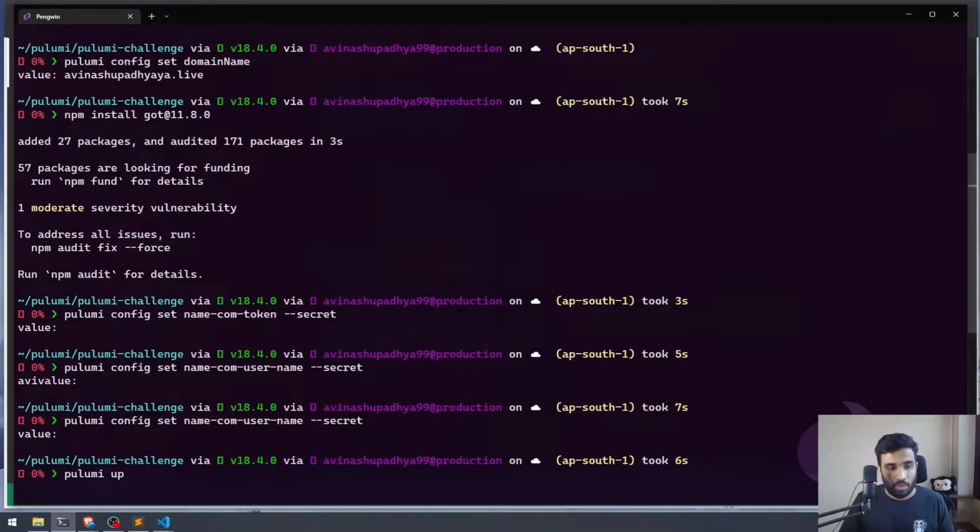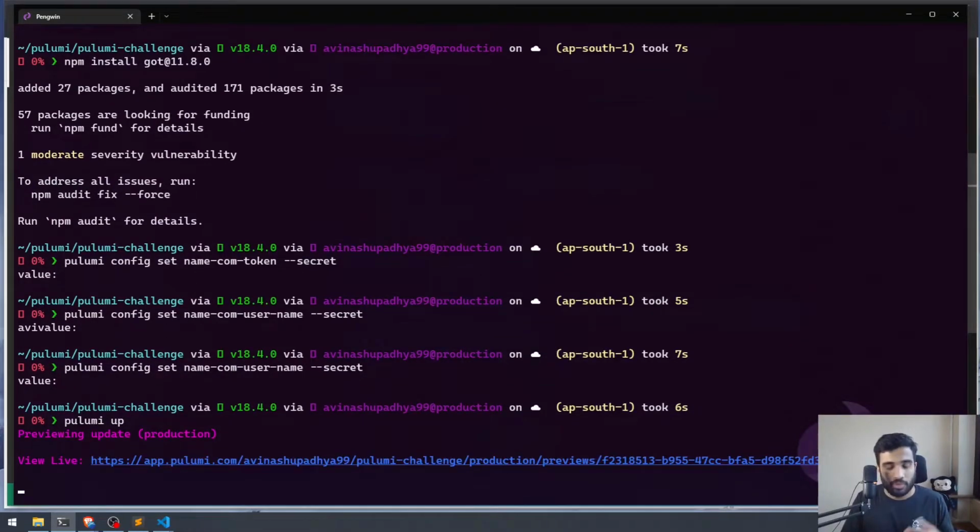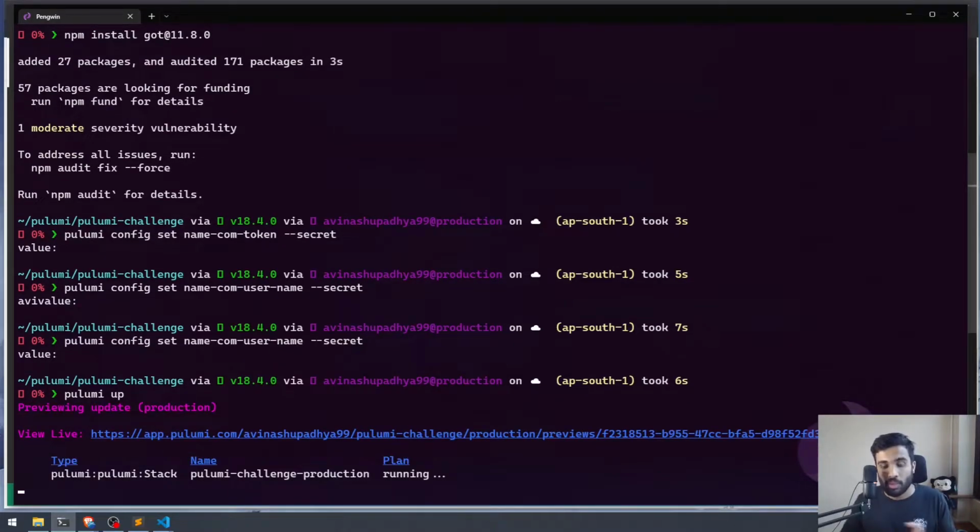to preview what resources are being created. There's also a command called Pulumi preview, but I'll be using Pulumi up to preview what new resources will be created after our current change.